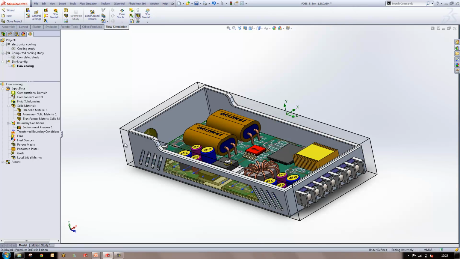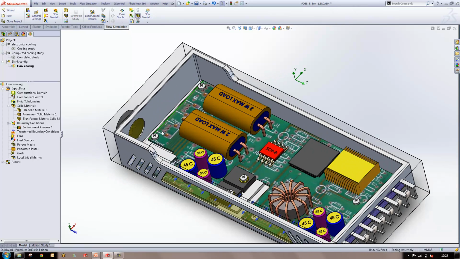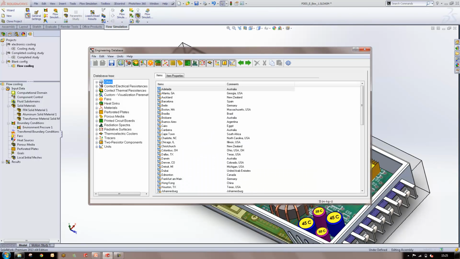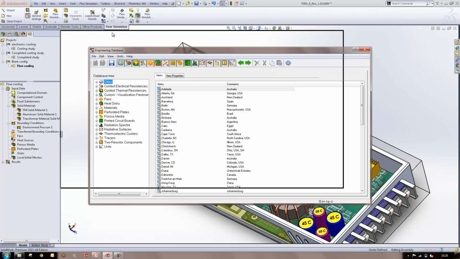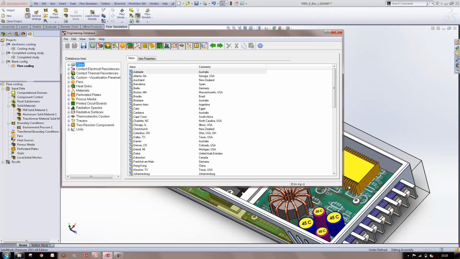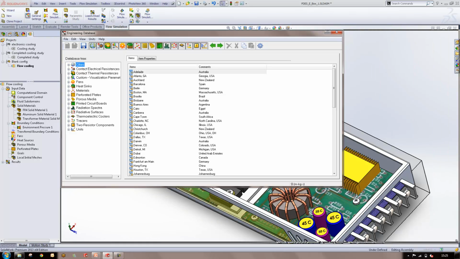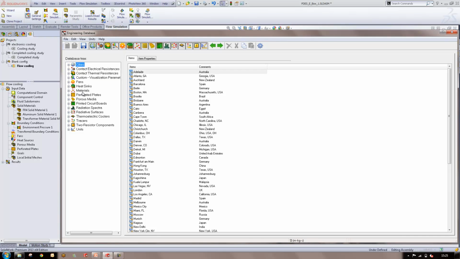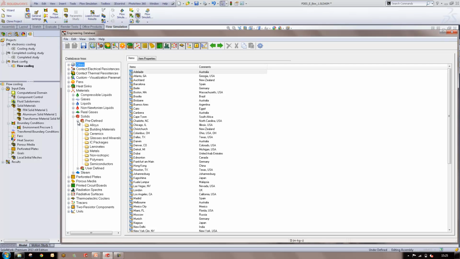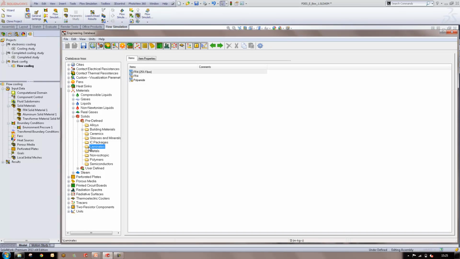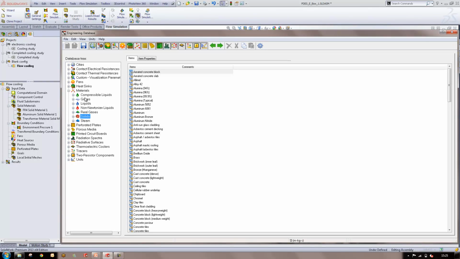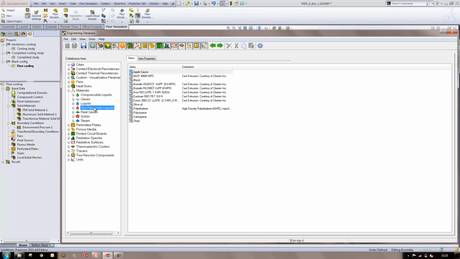Next, we need to go ahead and define our fan. So this is a perfect time for me to go into our engineering database and have a look at what we've got in here. So this is very similar to the standard SolidWorks database, but this is the one that's attached to Flow Simulation, and it's got a number of additional characteristics in here that we can grab. So for example, we've already seen the materials. We've seen our solids, so this is where I grabbed that FR4, which was under my laminates. That's the FR4 there. We can also take advantage of many other gases, liquids, and non-Newtonian liquids.